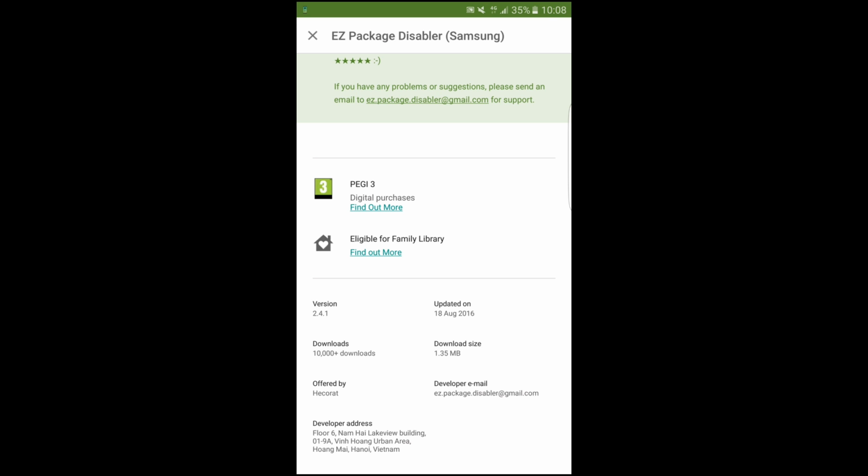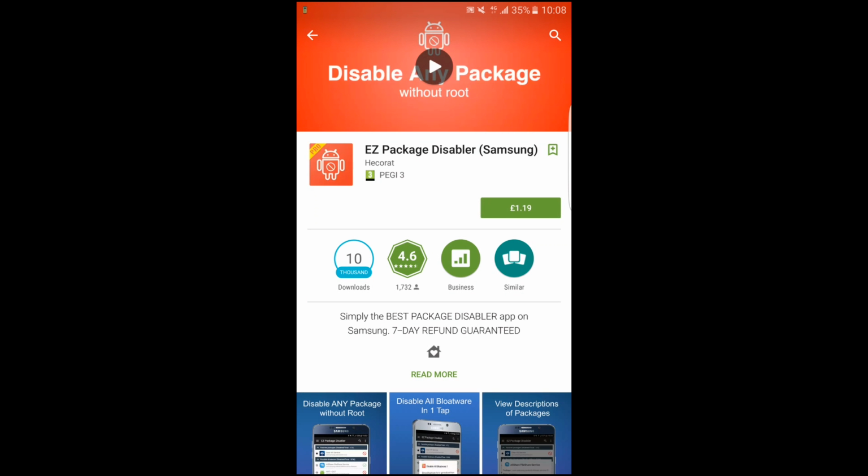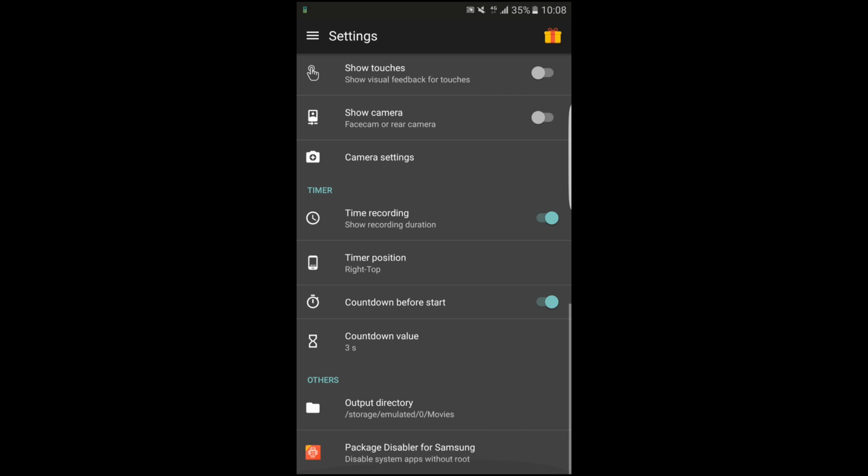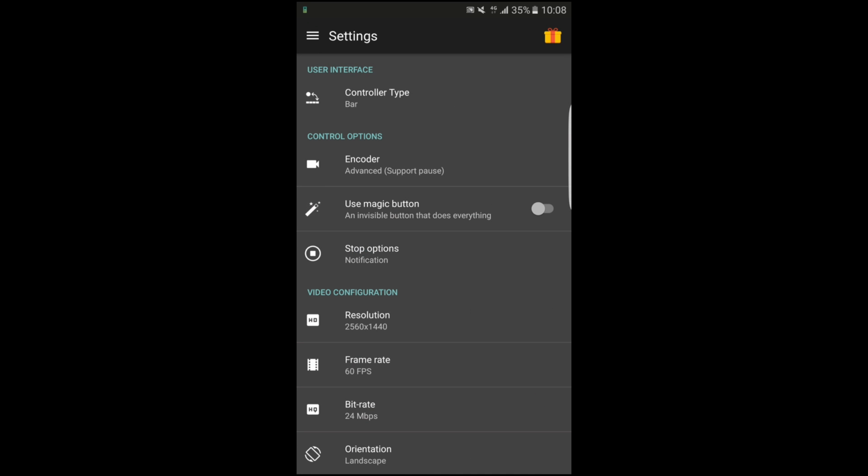So let's see, this app is 1.35 megabytes in download, so it's not very big, and it was updated a day before the AZ screen recorder was updated. The 18th of August this was updated, and the AZ screen recorder was updated on the 19th of August. It's got 10,000 plus downloads. Version is currently at 2.4.1, and it's got an average rating of 4.6 stars out of 5. That may seem good, but the amount of reviews it's got is only 1,732 compared to 170 odd thousand that the screen recorder had. So we go back, and that is all the options for the free version.